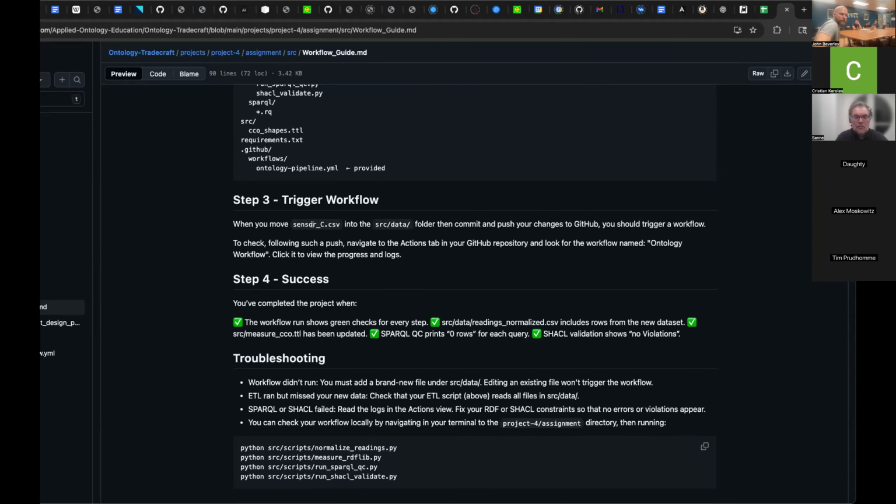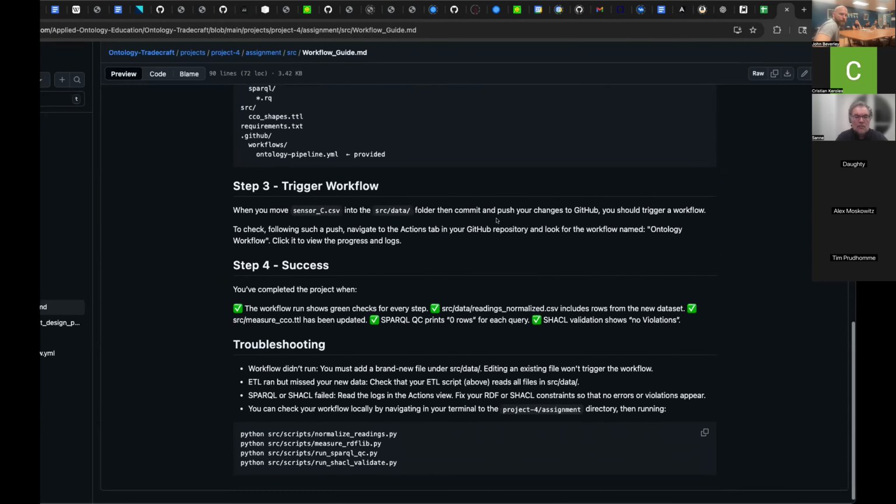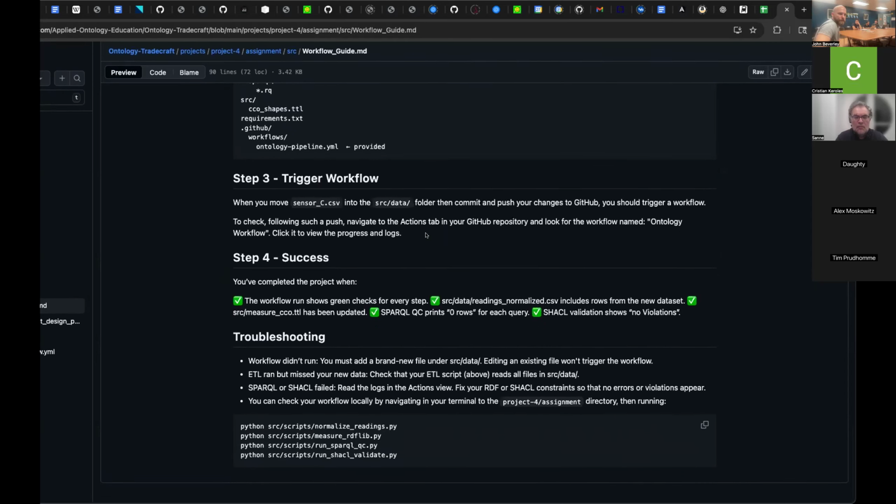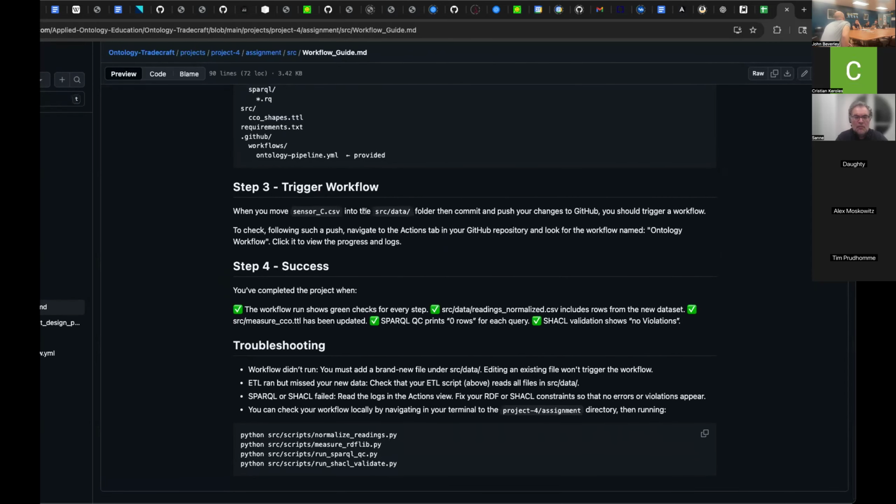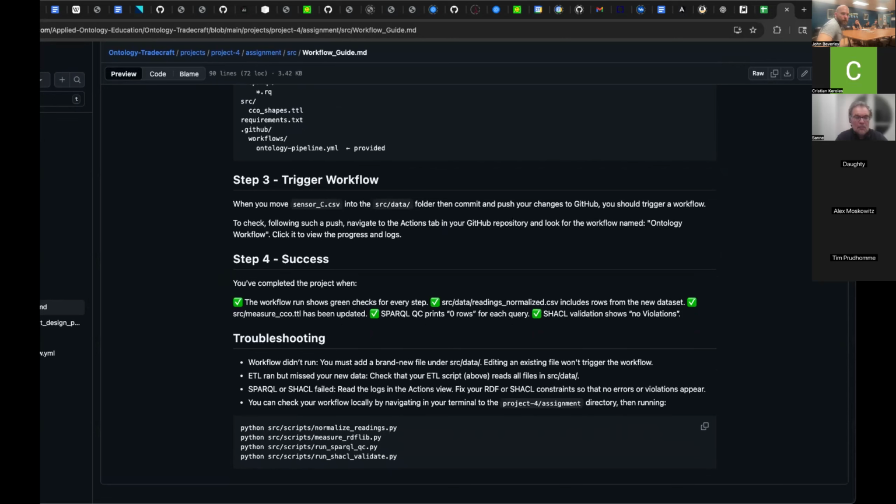Okay, so once you've done that, again, you'll be moving this sensor_c.csv into the data folder, then commit and push, and if you've done your YAML correctly, that'll set off a trigger, a workflow that fires everything else off. So I also put in some troubleshooting. Troubleshooting is one of those situations where it's hard to give an exhaustive list. So these are things that I've encountered. There may be many reasons why some of these things will or won't run, but I've just tried to list some common ones.